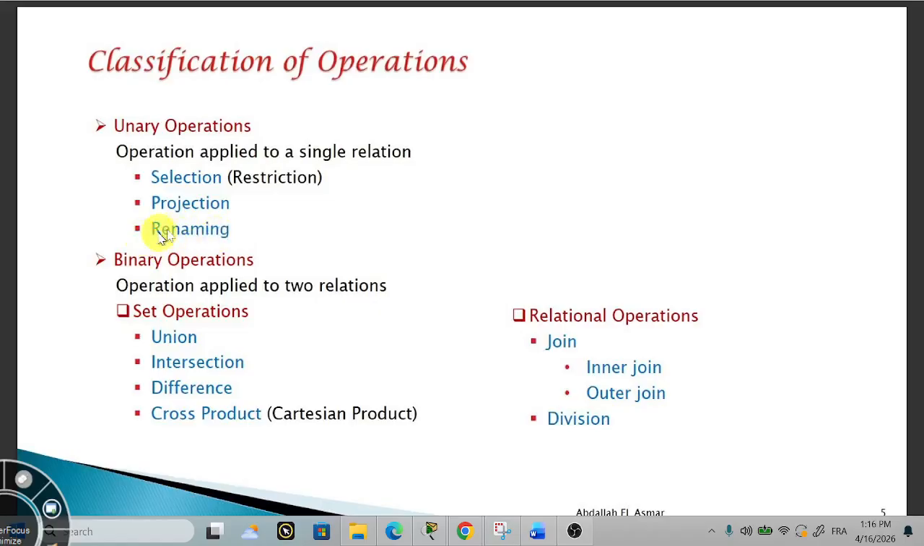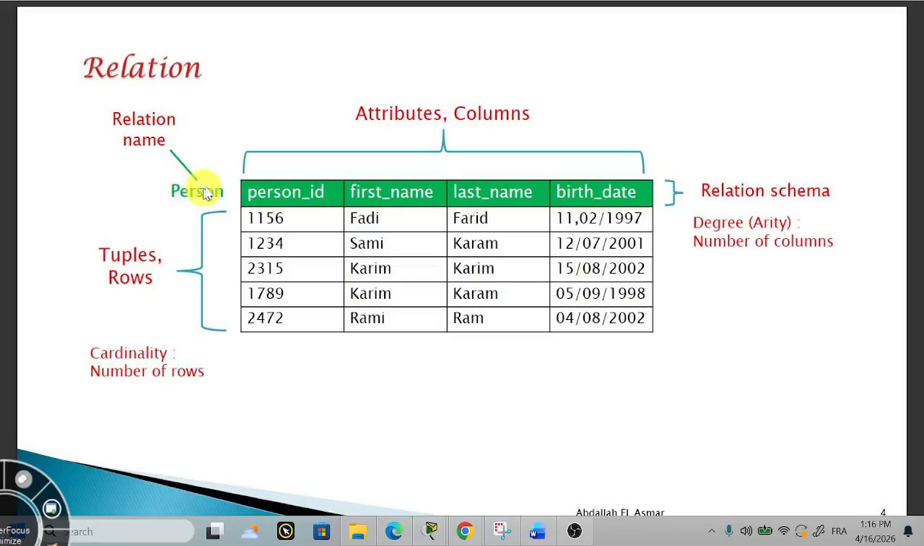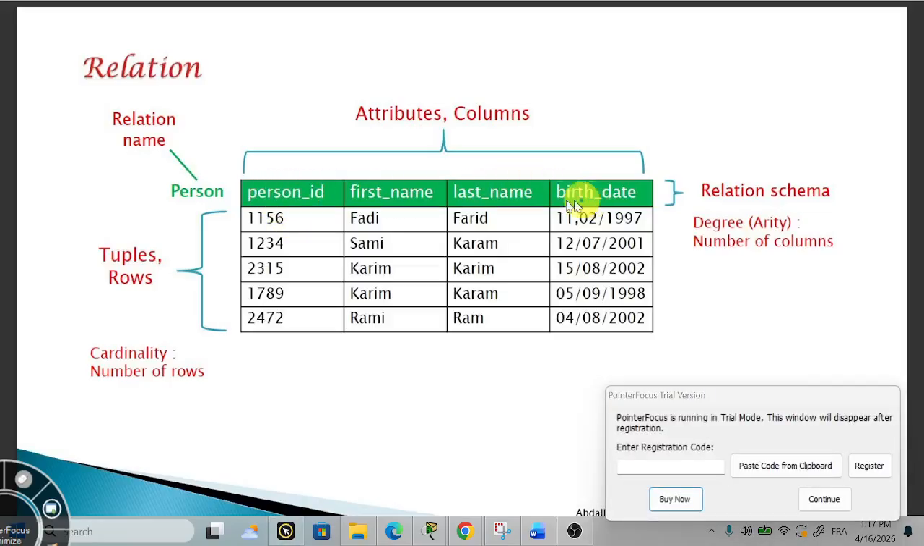Renaming, this unary operation, can help us either to change the name of the relation, for example from person to student, or to change these attributes or columns of the relation schema. So rename either changes these or changes the name of the relation.